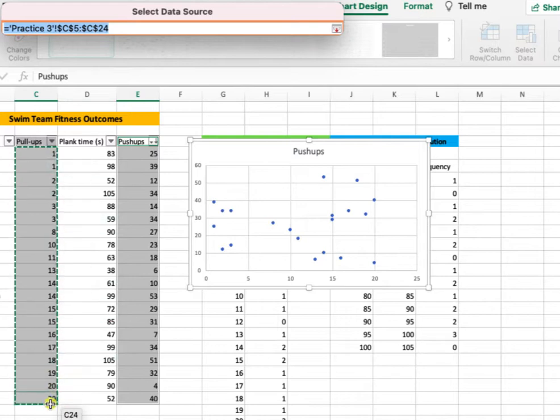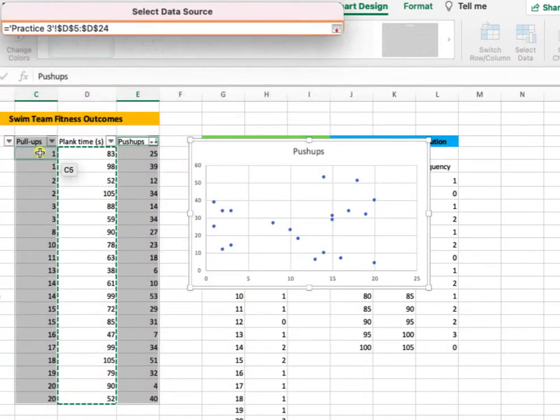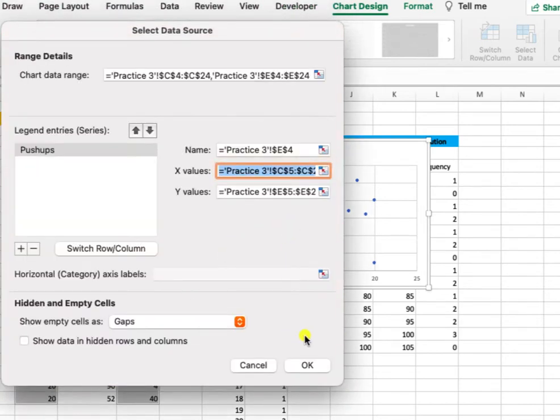The current selection should have this green dotted rotating symbol going around the area. So if you wanted to change that area, you just select a new section and then you can go back into this Select Data dialog box.